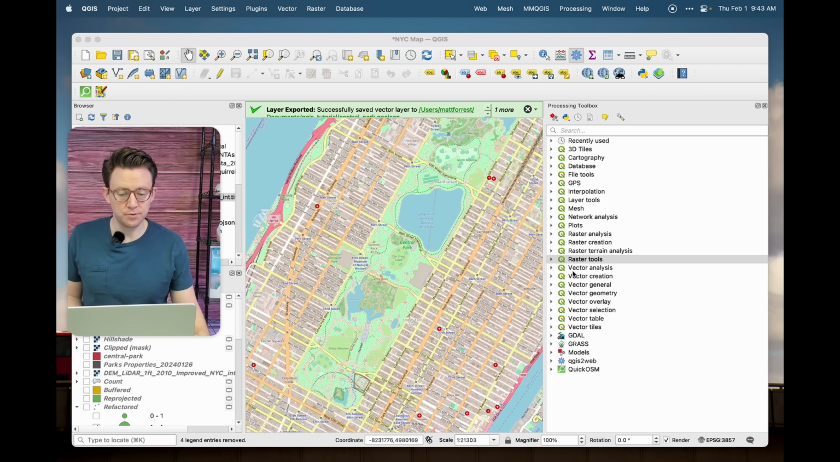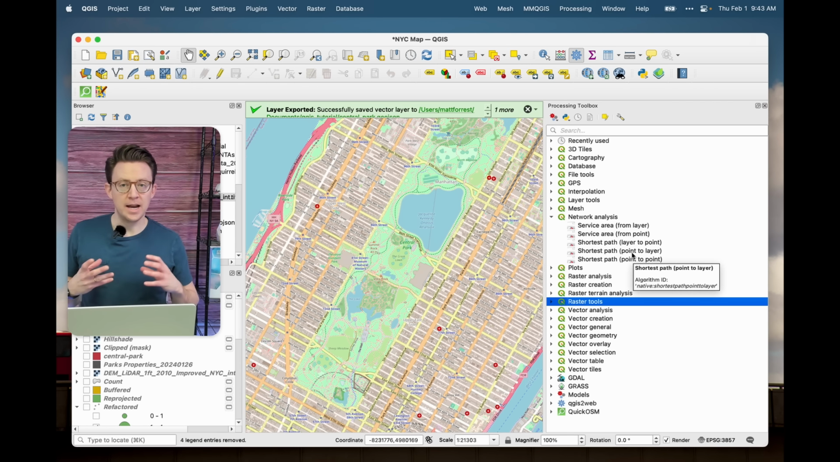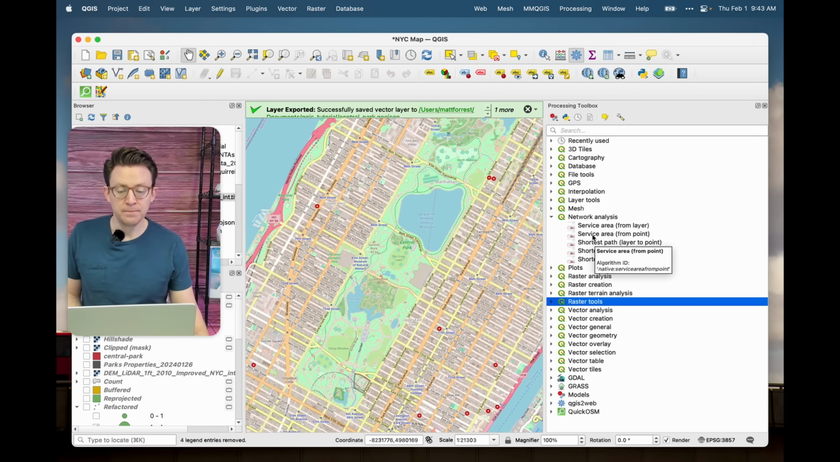Within the processing toolkit, you can see the network analysis here. We'll go ahead and open that up, and you'll see we want to do some things with shortest path. We'll go from point to layer, which basically allows us to create a network grid from our bikes data, and then map that for a variety of points to figure out from center to destination and things like that. There's a bunch of other things you can do here, like service area and things like that.